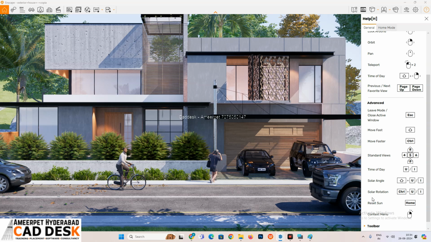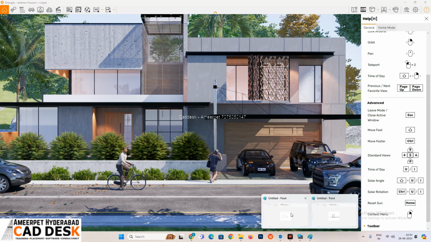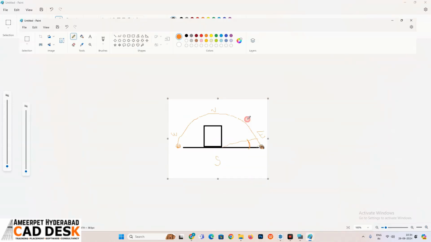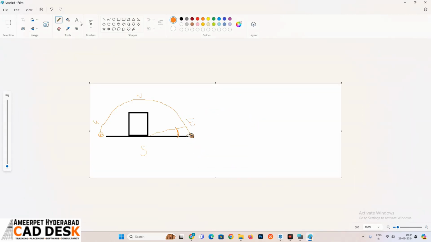Solar rotation means, for example, I'll go to Paint now. In Paint, I'm going to draw from the top view. This is the top view I'm drawing, this is the front elevation and this is the top view. For example, here we have the elevation of our house. Now this is east, same thing, and west, north, and south. Let us say at a particular time, maybe around 10 or 10:30, the sun will be approximately at this location.